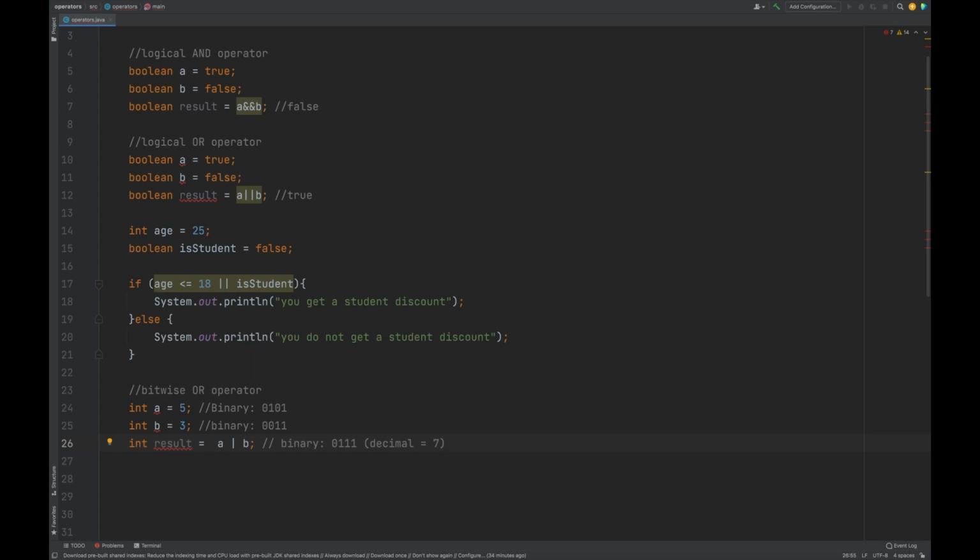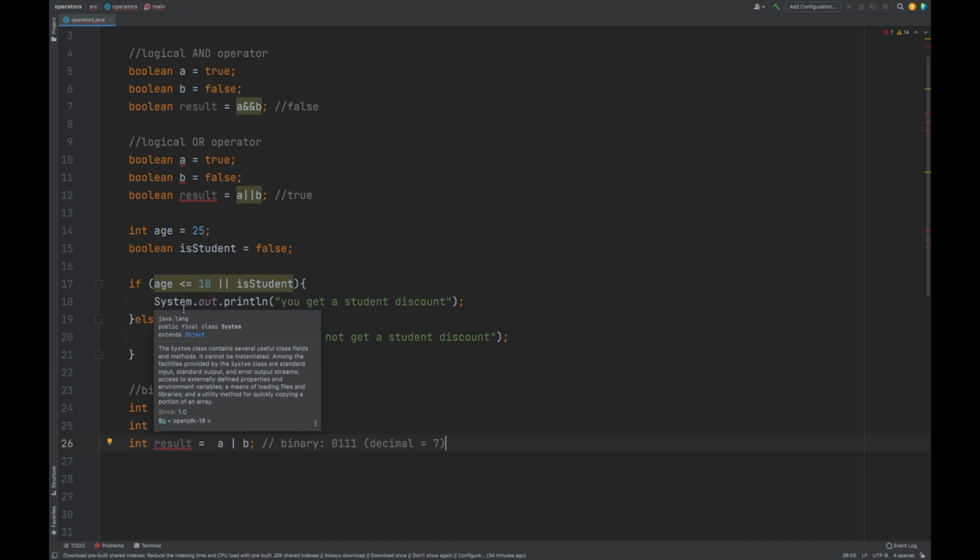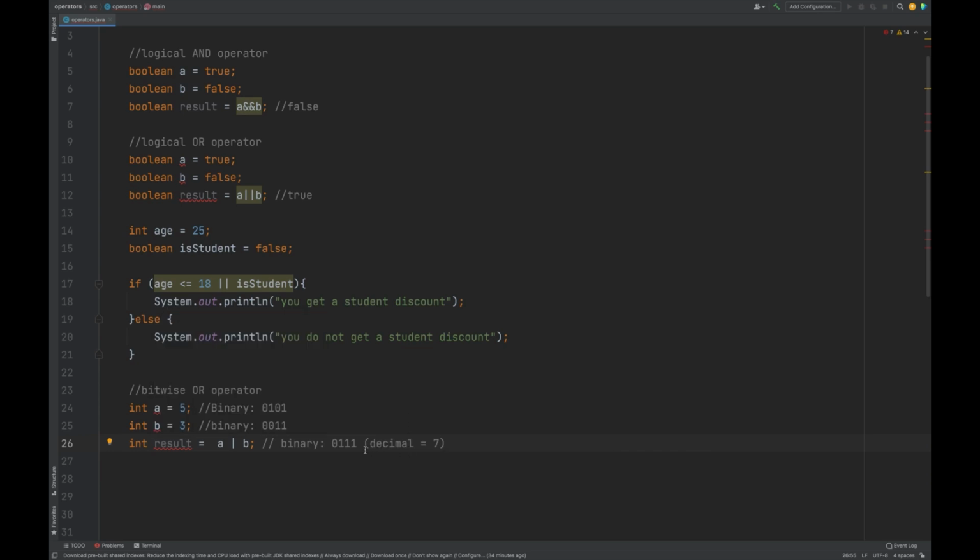So unlike the logical OR that we set up top here, the bitwise OR operator performs the OR operation on each corresponding bit position and does not short circuit the evaluation. So it's essential to differentiate between the logical OR operator and the bitwise OR operator. The logical OR operator short circuits the evaluation, so it stops evaluating further as soon as it finds a true value, while the bitwise OR operator performs the OR operation on all bits, irrespective of the outcome.